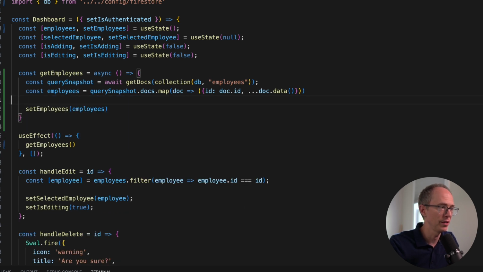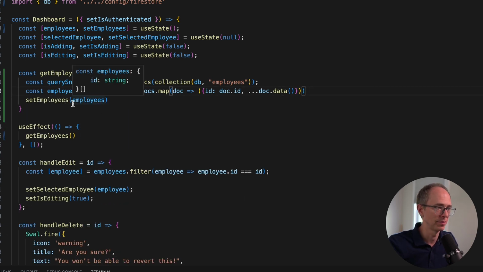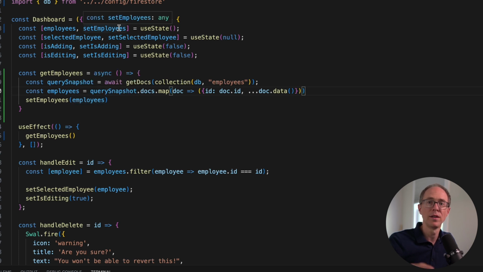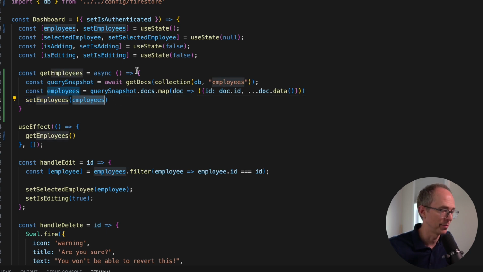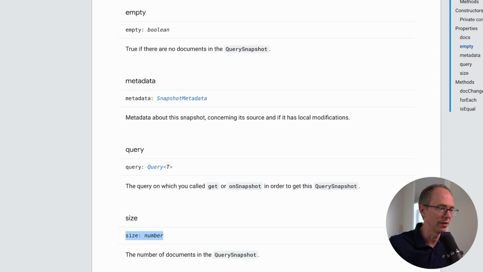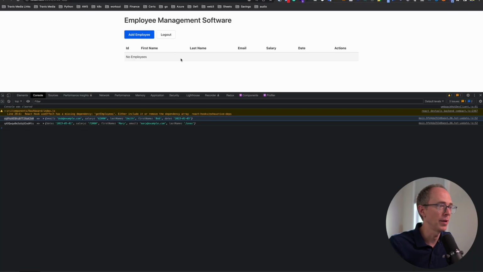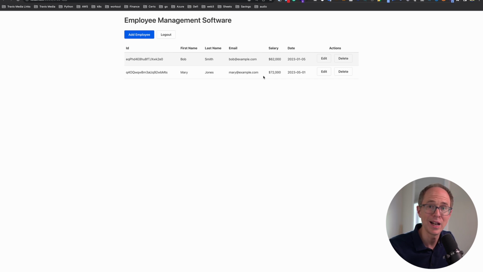And from there, we can use set employees. So remember before, they were setting that to that static data, this hard-coded data. Now we're going to fill that state with our retrieved data. So set employees to this array of employees in our database. So save that, and we should be good with pulling data. So let's go back, and our page loads, and now we have the data.